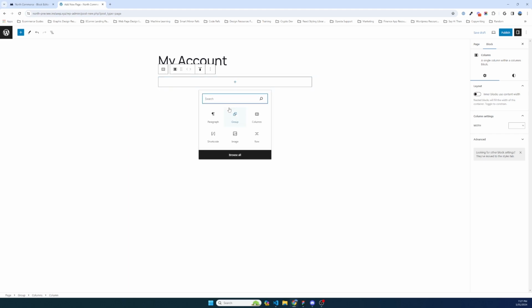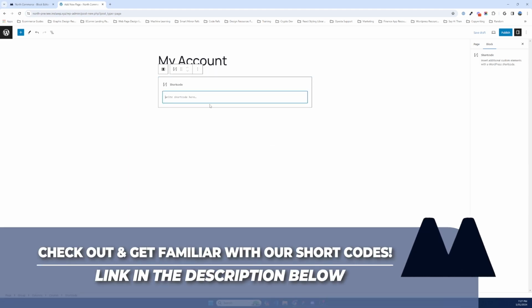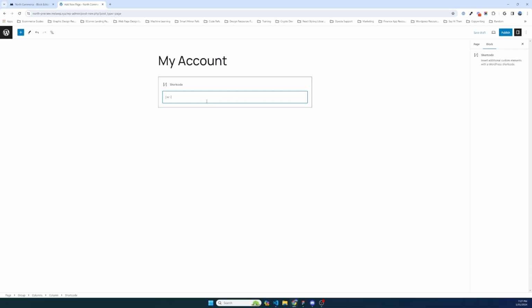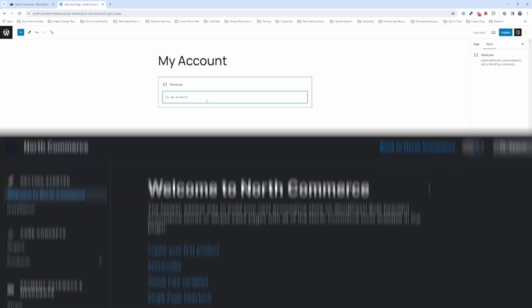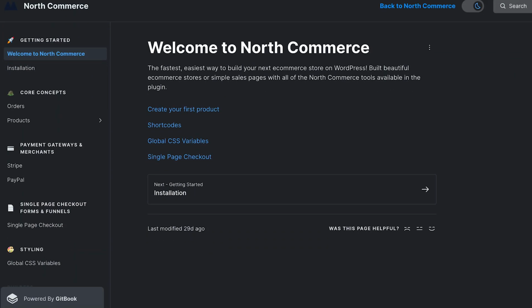And then I'll add a shortcode block. The shortcode is really simple. It's just NC for North Commerce, my-account. If you don't know what shortcodes are available, if you're using something that isn't the block editor, or in this case, for my account, we're still working on the block, you would use a shortcode. But if you don't know, you can go to docs.northcommerce.com and find all the shortcodes there.